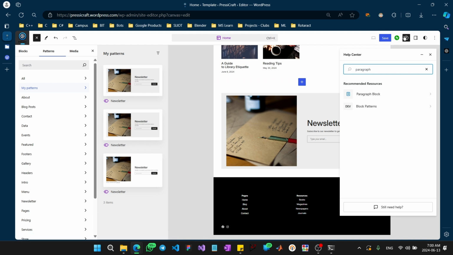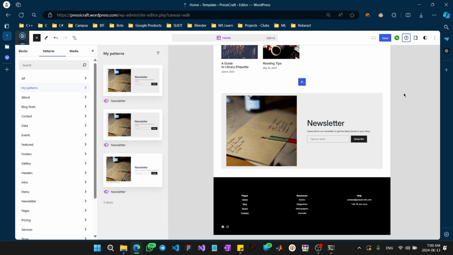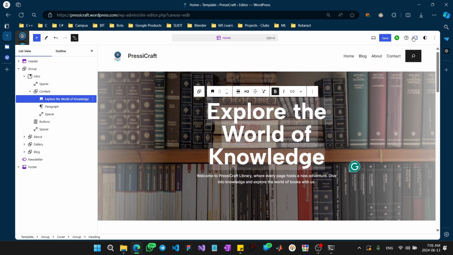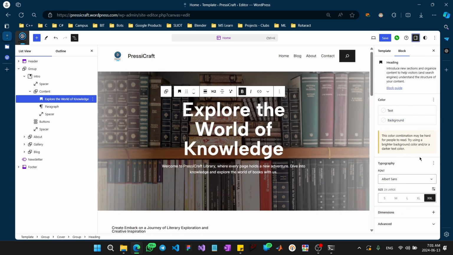So in addition, you can Google and get the help you want. Also, if you want to learn more about a specific block, click on that block, and in the settings panel you will see an option called block guide. Let me show it to you. Click the headings block, and under the settings you will see the block guide. So remember, you're not alone. Resources are available to help you.